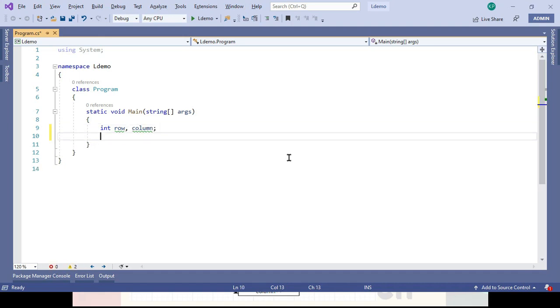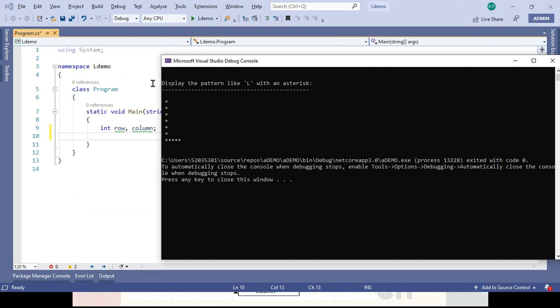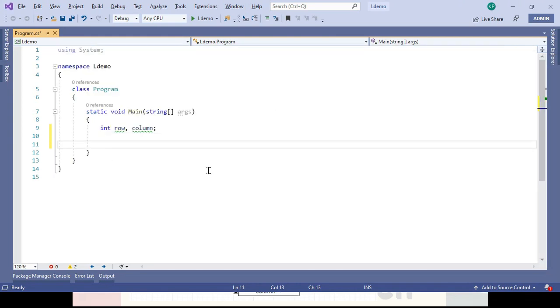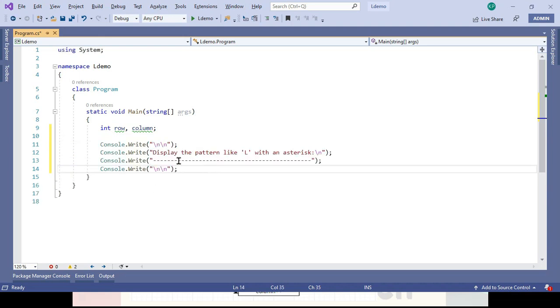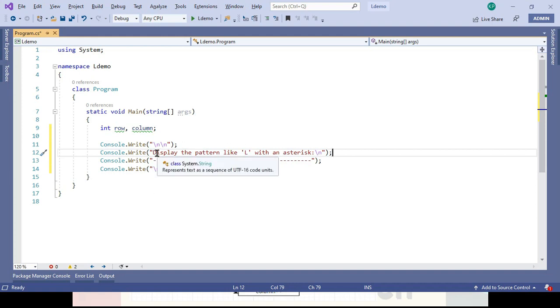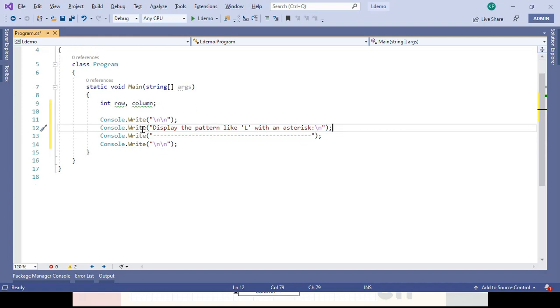After that, we have to implement this decoration. To save time, I will just copy and paste. This is a decoration, nothing else. I have put a description of what we are implementing: this displays the L pattern, L with an asterisk. This is a decoration, nothing more. Now we will implement the logic.